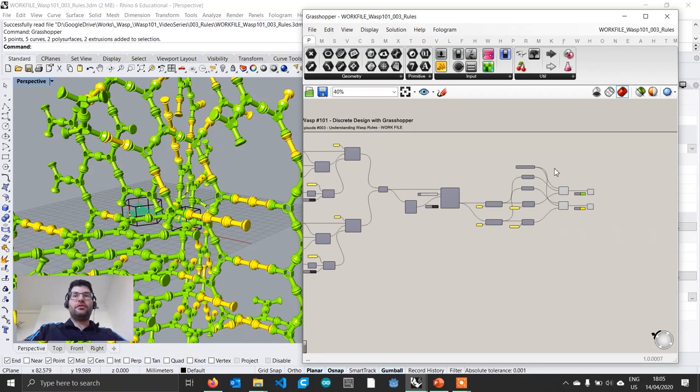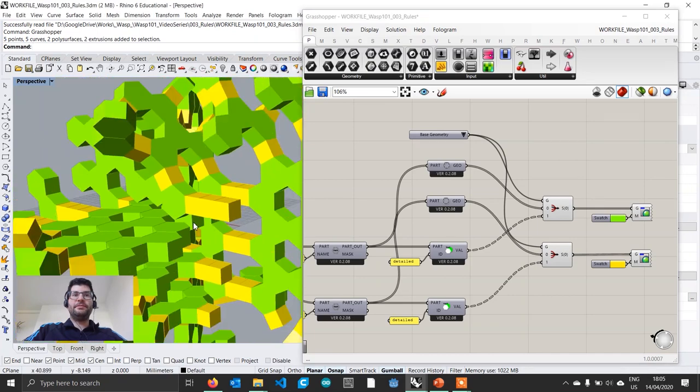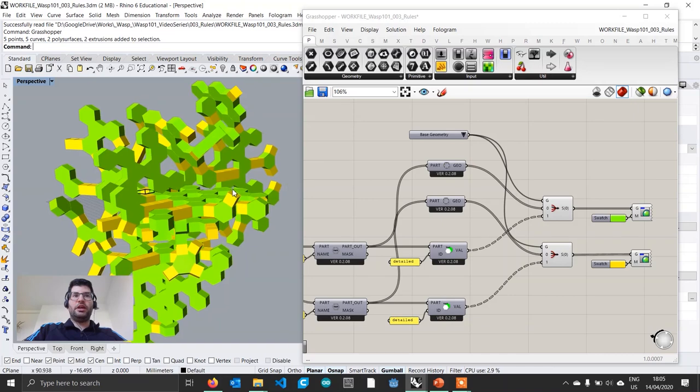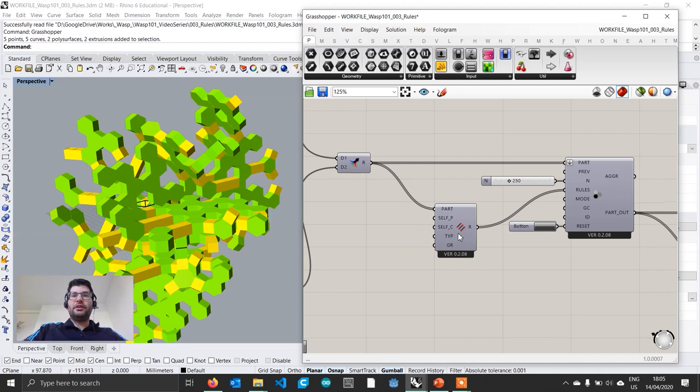We are going to go on and first of all go towards the end of the definition and switch from detailed geometry to base geometry, and that's going to allow us to work faster and to compute the aggregation faster without slowing down our system. And then we are going to come to the rule generator. In this case, what we have been doing for the previous example is using a rule generator which does nothing else than getting all the possible rules, all the possible combinations of parts and connections, and generating rules to combine them.